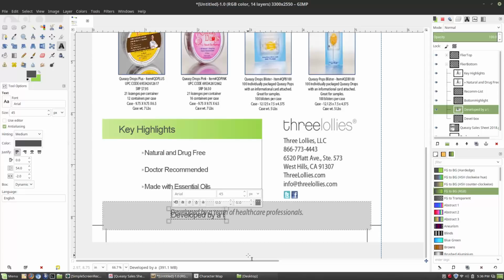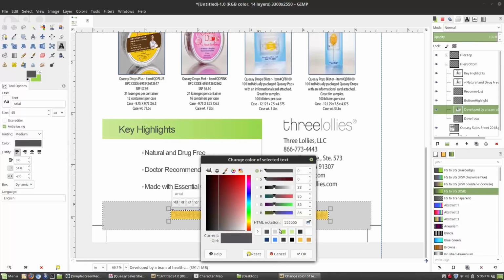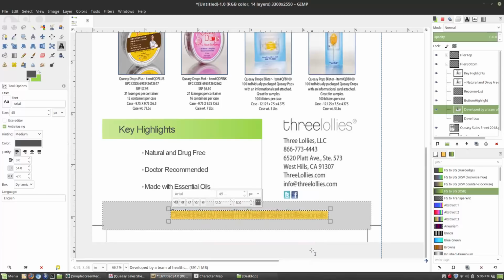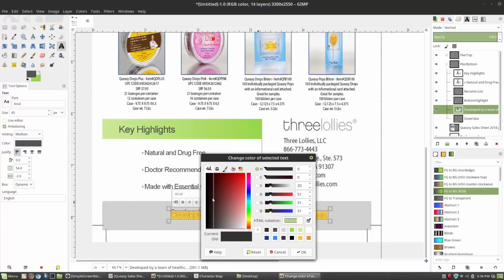developed by a team of healthcare professionals. So notice though that this text is slightly lighter, so I'm actually going to lighten this up a little bit. I don't want to use fives. Let's go back down to the threes. See, of course that's going to make it darker, isn't it? Huh, yes, that's going to make it darker. Duh. Let's go to nines.